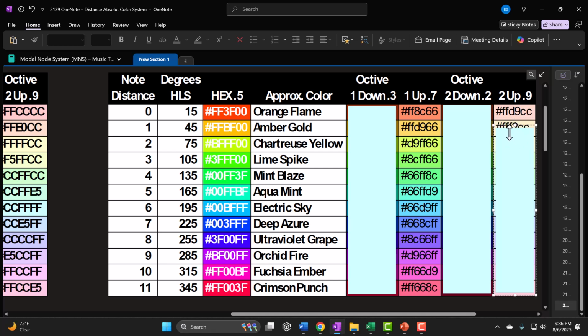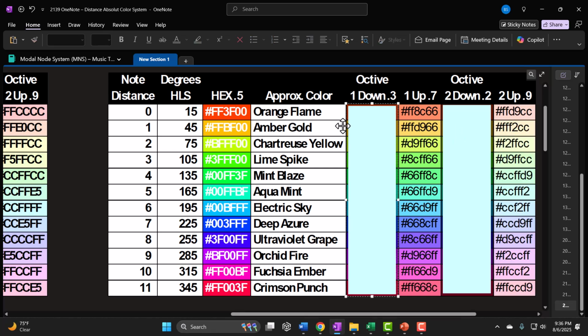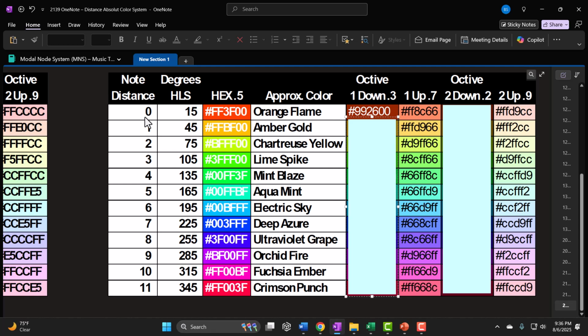So then you could also go down the other way. What if I went down? Instead of a distance of 0, where I didn't go anywhere, orange flame, I went from where I am down an octave. So you're going in the other direction. It's still going to be orange flame. You went from A to A, but an octave down, which is going to be orange flame, but an octave darker.